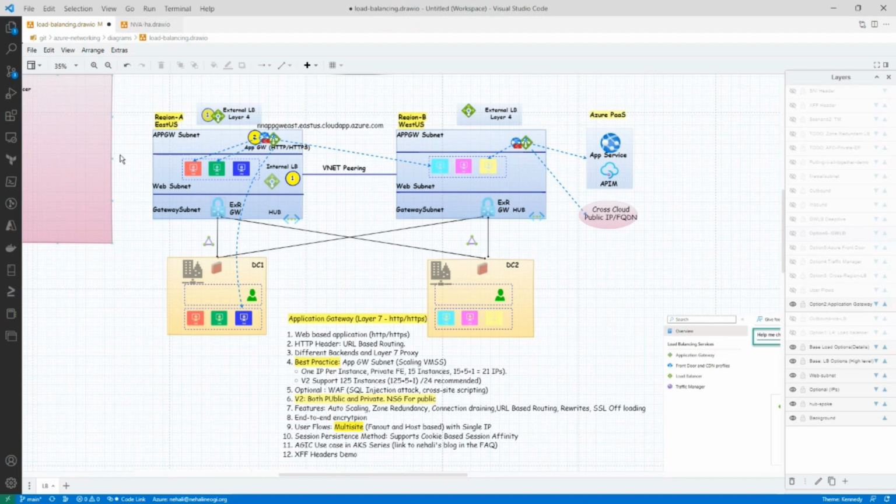Of course, there is an optional WAF component, web application firewall component, that comes with the application gateway that you can turn on. And it offers a lot of features, right? I mentioned autoscaling. You can do URL-based routing, SSL offloading, end-to-end encryption as well. We'll deep dive into one of these features, which is the most common one that you would see, the URL-based routing. So let's look at how that looks from a user perspective.